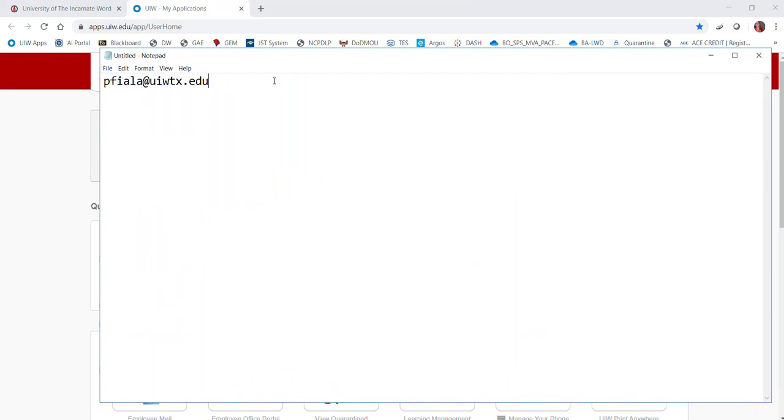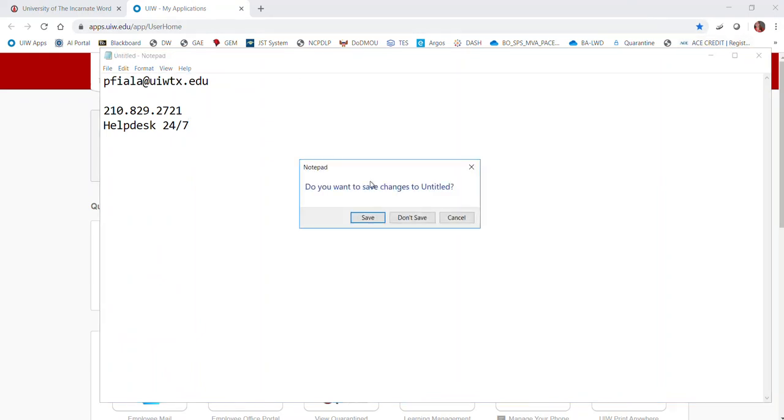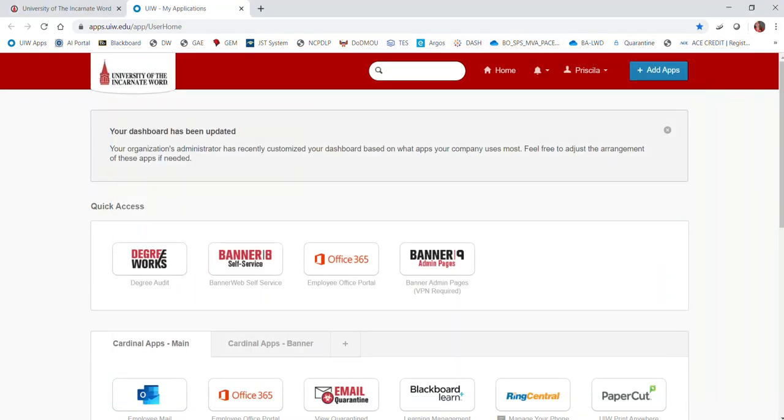If you have not set up your password or you have any problems getting here, call 210-829-2721. That's the help desk number, and they're open 24/7, and they should be able to assist you. Okay, so once you are in, let's just not save that.